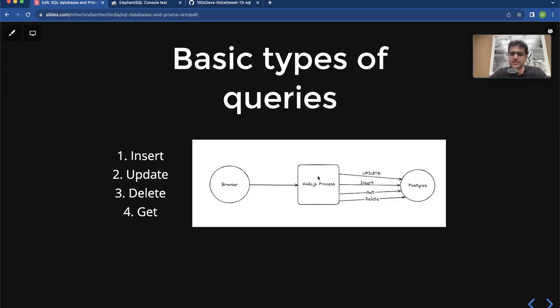And usually your Node.js process is calling 4 types of queries on a database. A query to insert some data, insert users, insert to-dos for a to-do application, update data, get data, and delete data. These are the 4 high-level queries, or 4 things that you need a database for. What is this? Could be Postgres, could be MySQL, could be MongoDB.